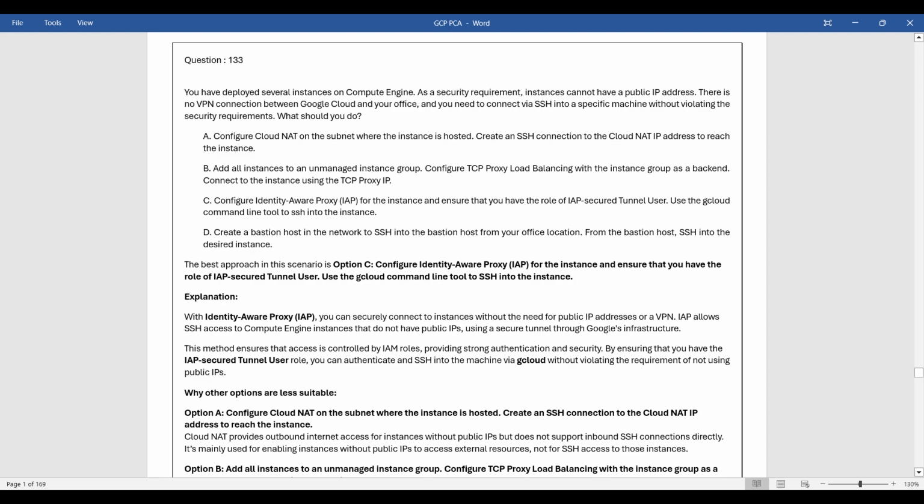The best approach in this scenario is option C. Configure Identity-Aware Proxy (IAP) for the instance and ensure that you have the role of IAP-secured Tunnel User. Use the gcloud command line tool to SSH into the instance. Explanation. With Identity-Aware Proxy, you can securely connect to instances without the need for public IP addresses or a VPN. IAP allows SSH access to Compute Engine instances that do not have public IPs, using a secure tunnel through Google's infrastructure. This method ensures that access is controlled by IAM roles, providing strong authentication and security.